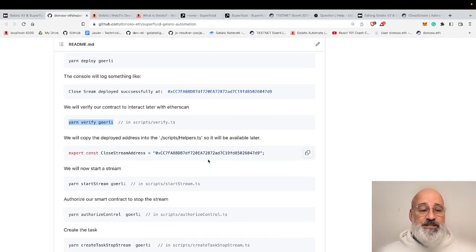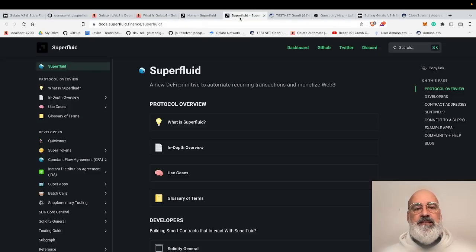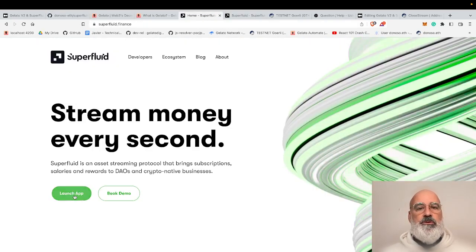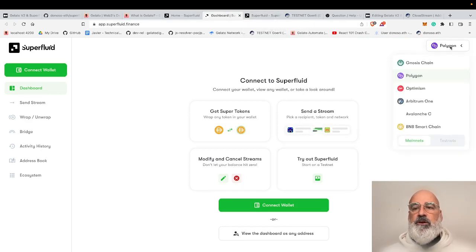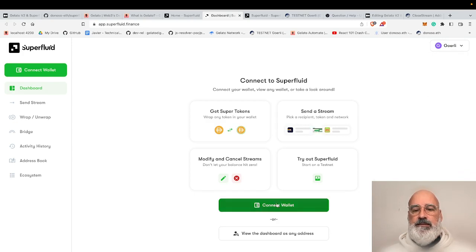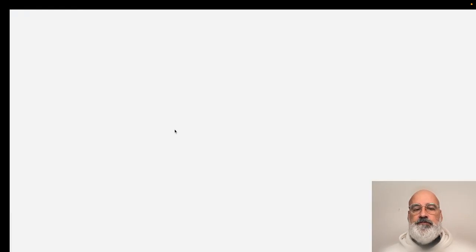We could go to start stream, of course. We could do that. But I think now we're gonna go to the SuperFluid app and we will demo how to start the stream from the SuperFluid dashboard. Here it is. We go to the dashboard. We're gonna go to testnet Goerli. We're gonna connect our wallet.